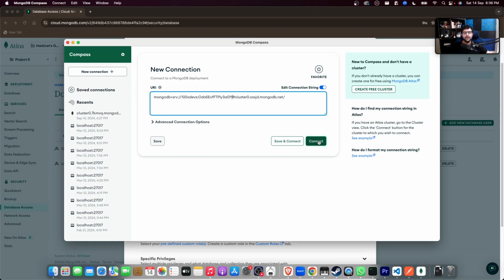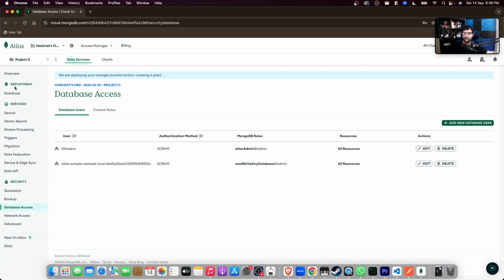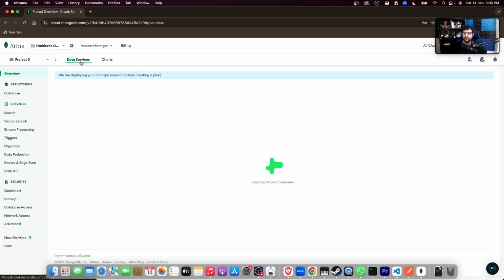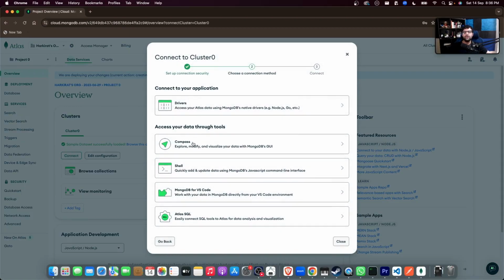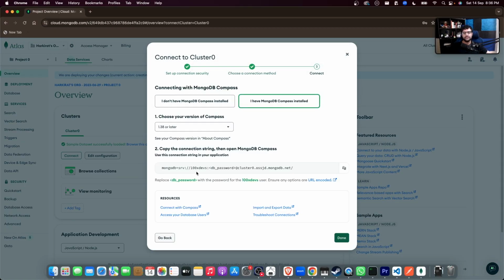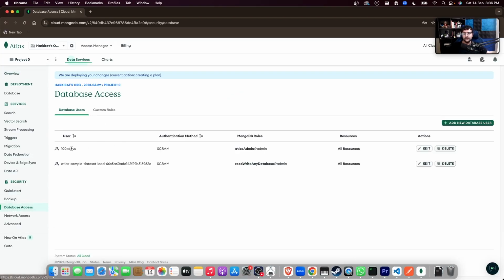To repeat, what did I do? Number one, I went over here to my deployments. I saw I have one cluster over here. I clicked on the connect button. I selected, I want to connect to you using MongoDB Compass. It said, this is the string that you have to paste over there. Only I needed to find this database password. So I reset the database password by going here, selecting my user and resetting the password.